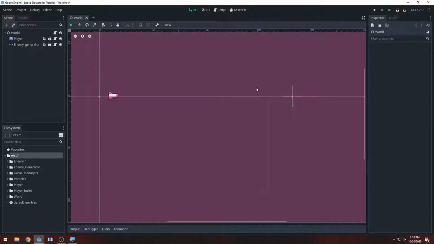Okay, so as I was saying, basically we are gonna be implementing a health system into our game. We're gonna be adding like UI and stuff. We're gonna go over that.